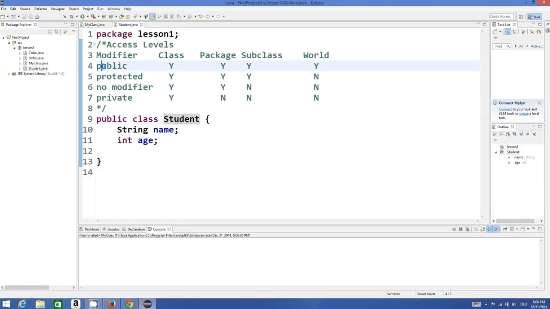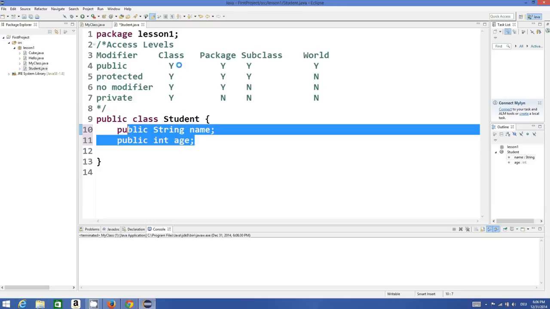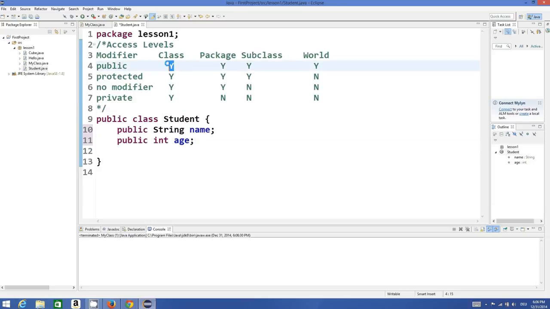Whenever we give the public access modifier before any variable, for example I give public before my name and age variables, it's visible everywhere: in your class, in your package, in your subclasses. We will see that when we see how inheritance works in Java. Basically if you define a variable as public, it's visible everywhere.